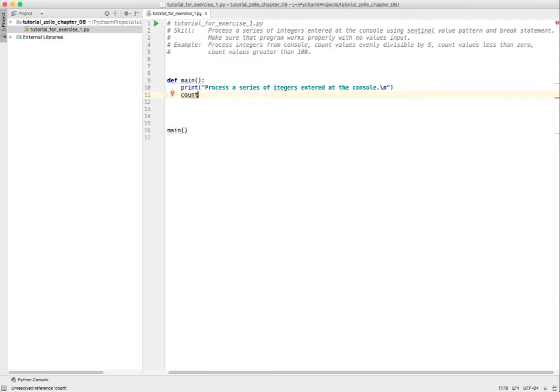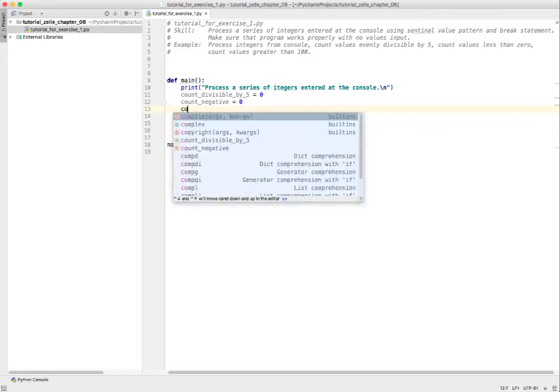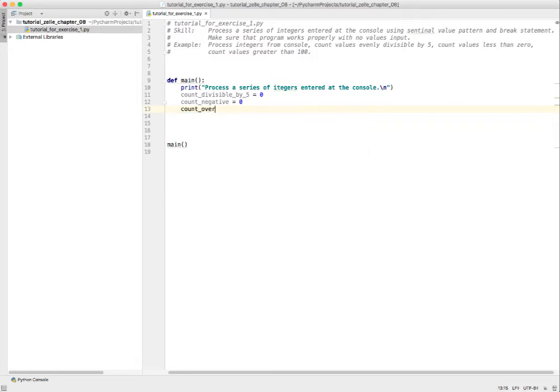So we need a count of the numbers divisible by 5. Okay, evenly divisible by 5, but that's close enough for a variable name. Count, I guess we want negative. Okay, and again, when we start, we don't have any of those. We've got 0. Okay, and then the other ones are greater than 100. Count over 100. Okay, so that's over 100, not over 99. All right, so we've got that.